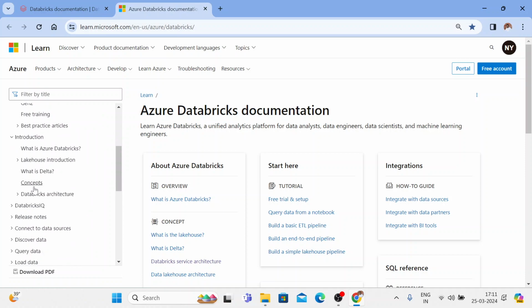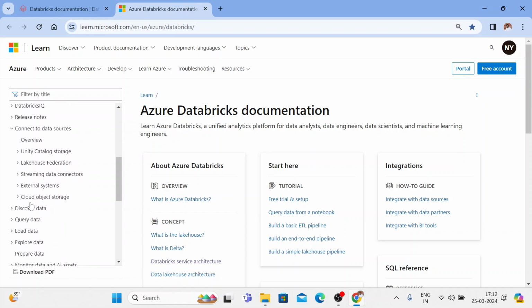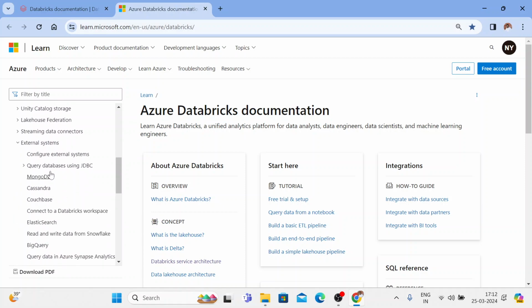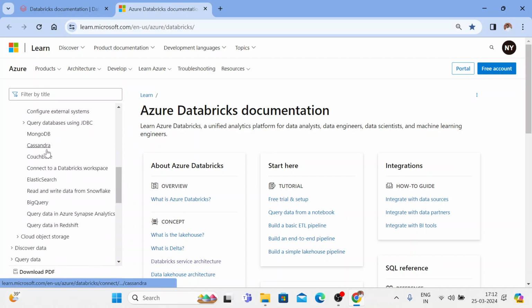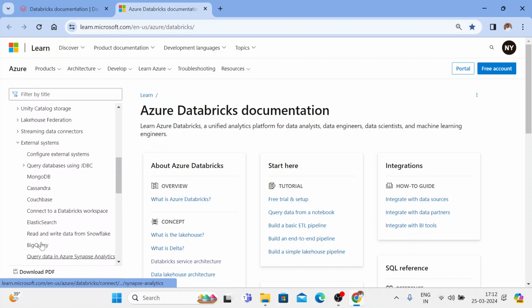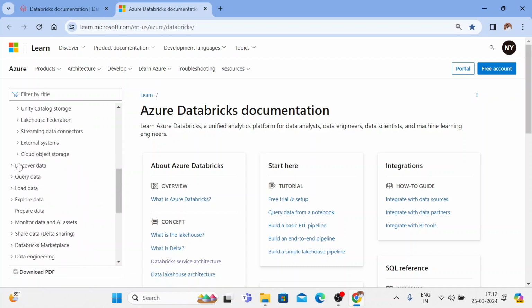So you have an introduction to Databricks, what exactly is Databricks, what is lakehouse, and so on. And I have already explained all those terminologies in my previous videos. If you missed out, please check those videos, guys. Then connecting to the data sources. Yes, Databricks helps you to connect to any external systems, guys. You can make a connection not only to your storage accounts, but to any databases, data warehouses, even BigQuery, Snowflake. You have everything here.